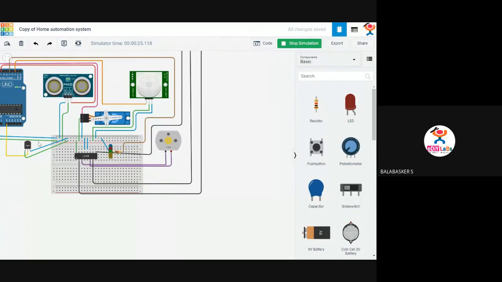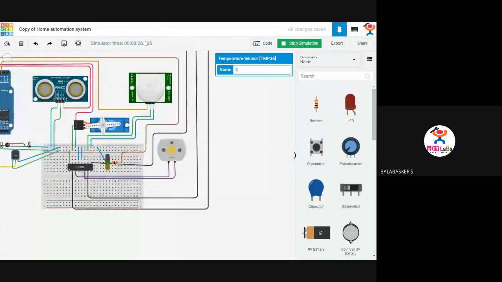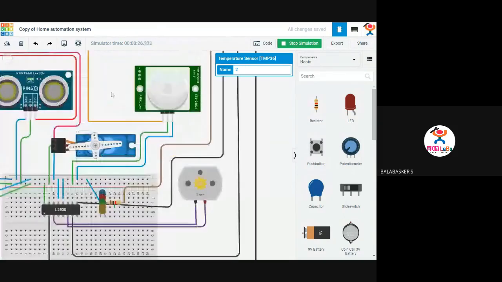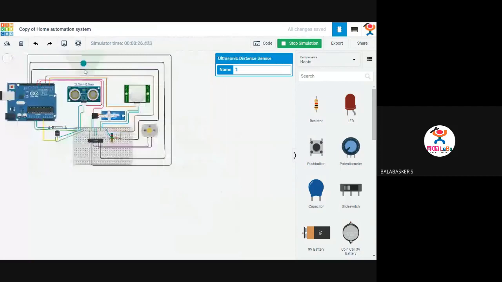I think I have shown that when the outside temperature is too high, it will run in a fast fashion. When it is too low, then the fan will be off. Like that, we have used these sensors. Whenever the person is coming inside, the door will open, and when he moves out, the door will be closed again. Whenever the person is entering somewhere, all the lights will be on, and after a particular time period, they will be off.